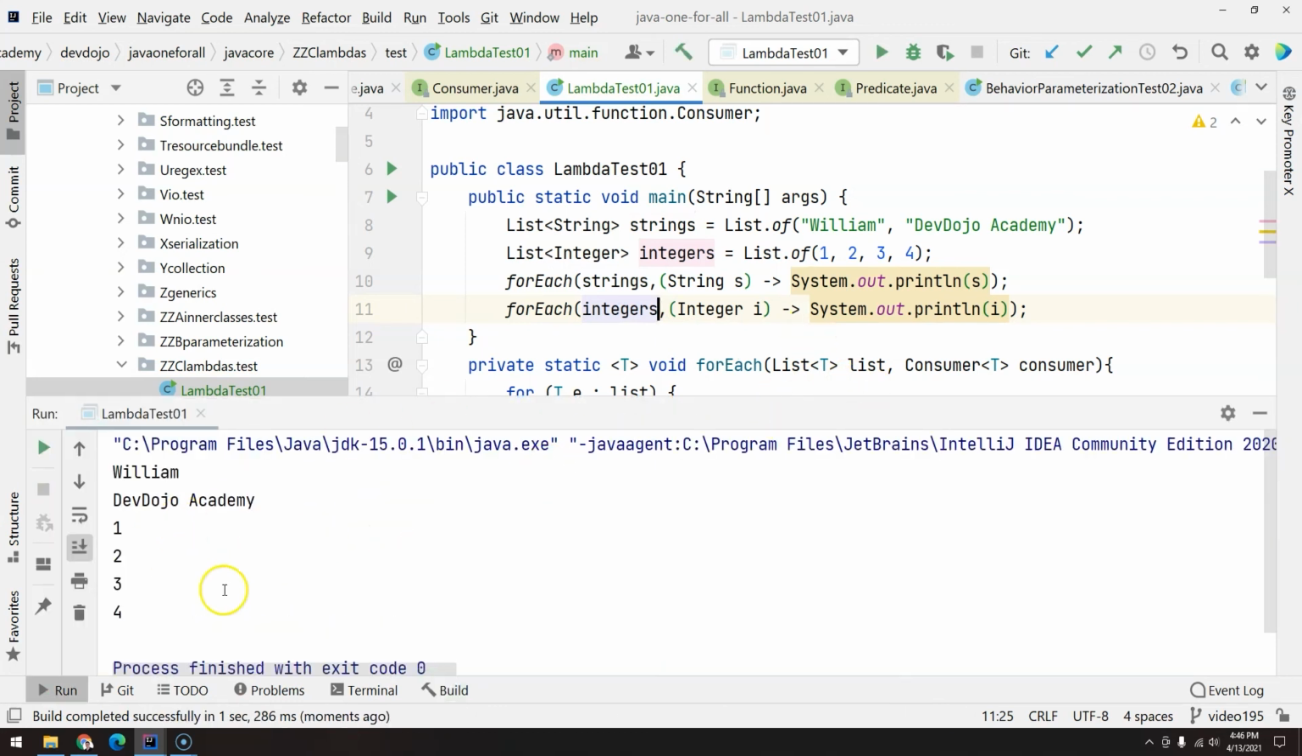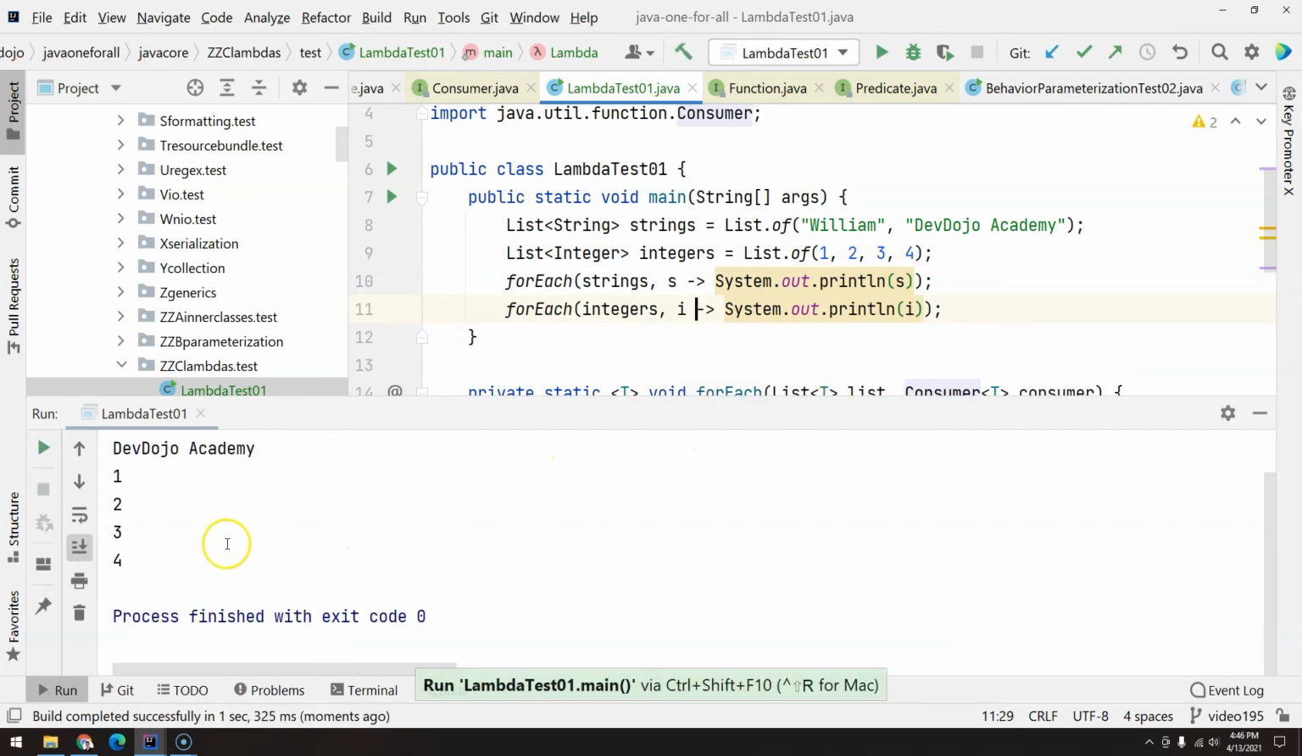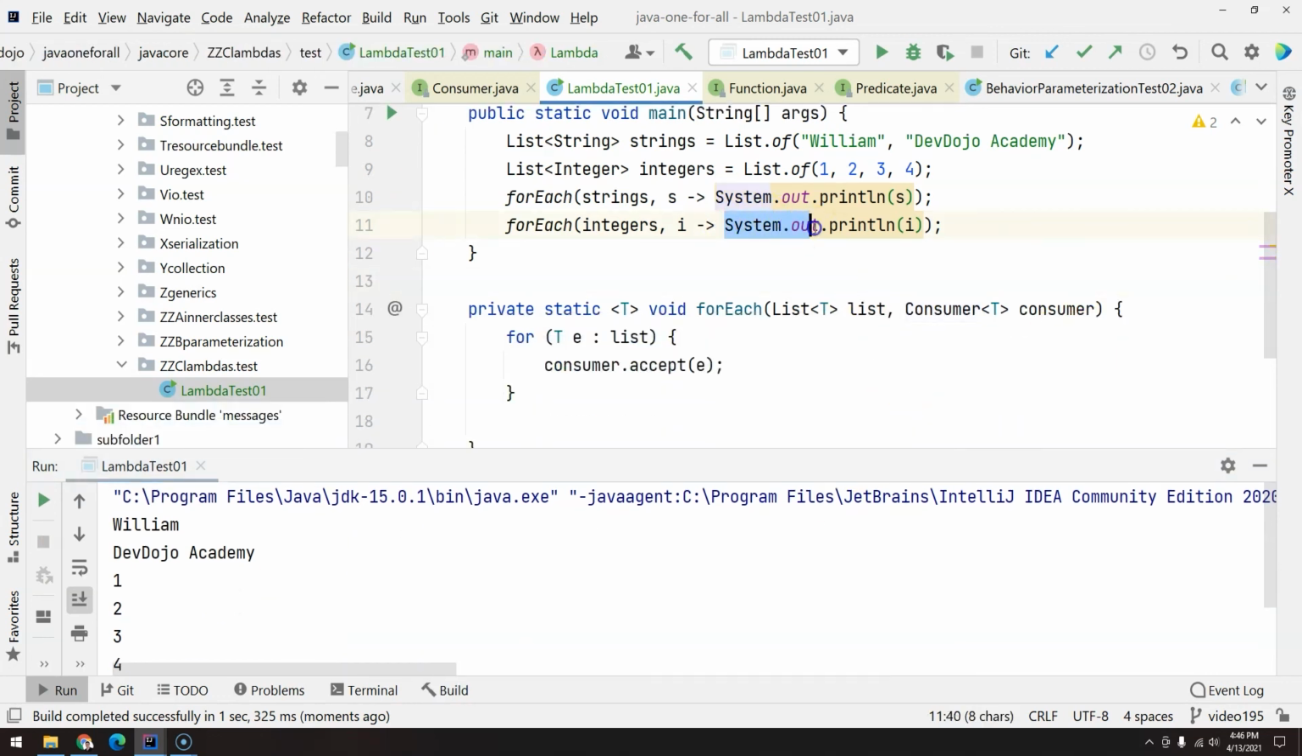So we have both of them working, and of course we can make this better by, for example, removing the type. So since the compiler will know what type this parameter will be, there is no need for us to tell it again. Ctrl-Alt-L, Ctrl-Shift-F10, and we have everything working perfectly fine. So I'm sending this System.out.println, but it could be anything. But for now, this is how we can explain it in a very, very easy way.